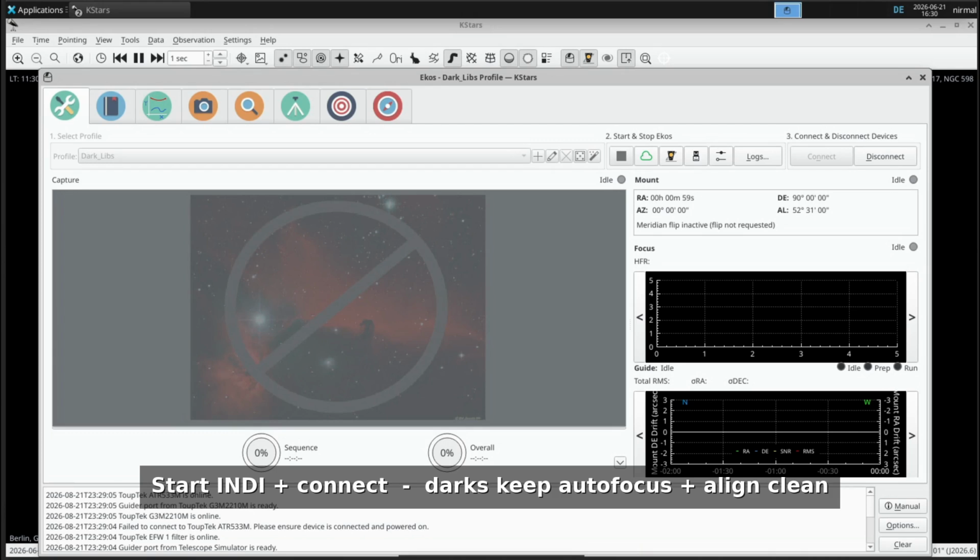A quick reminder of what we're building. This dark library isn't for stacking. Ekos reaches for it during autofocus and alignment, subtracting a matching dark from each frame so the HFR readings and the plate solver work on clean data.